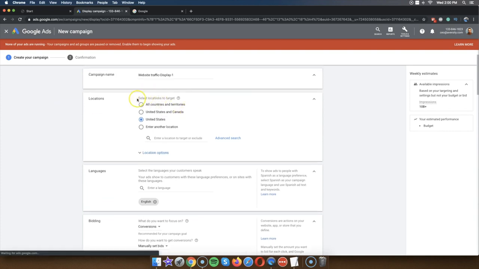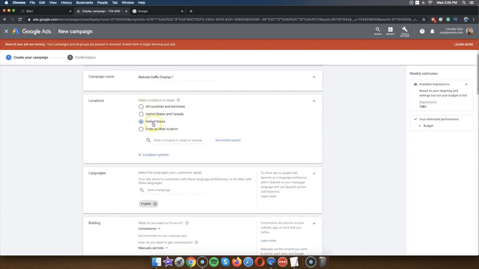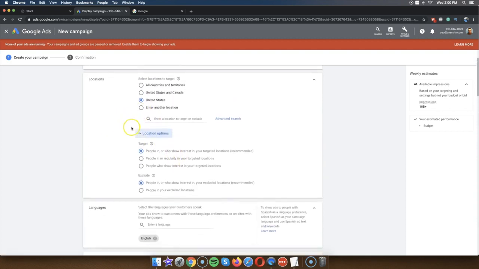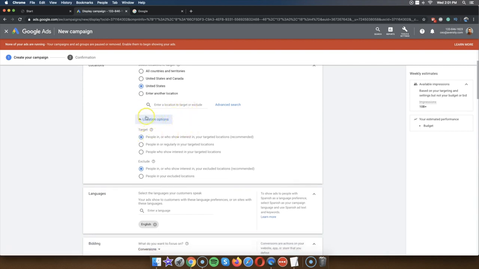Locations, if you want to target a specific location. In this case, since I'm in the US, I'm just going to target US. And now this is another thing that you got to pay attention to: location options. By default, when you select a country, you select people in or who show interest in your targeted locations, which is a horrible thing. I don't know why they recommend this, but you don't want that. What you want to target is people in or regularly in your targeted locations.